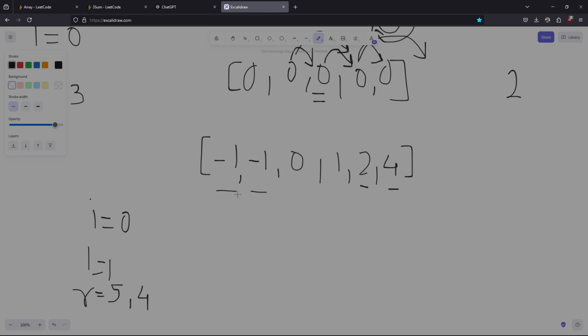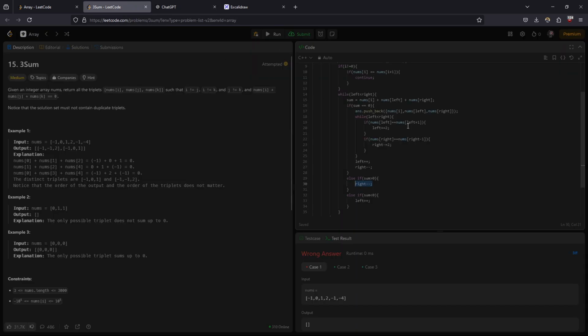which is equal to minus 1 and 2, which is equal to 0. So the answer will be pushed. That should be pushed.